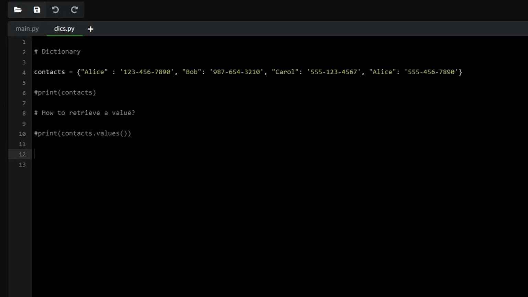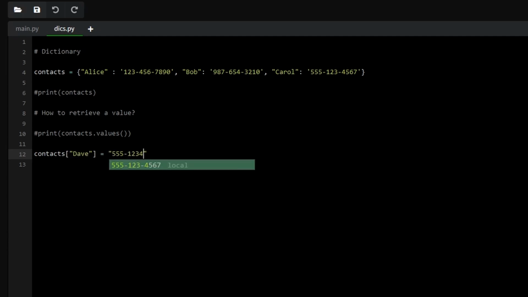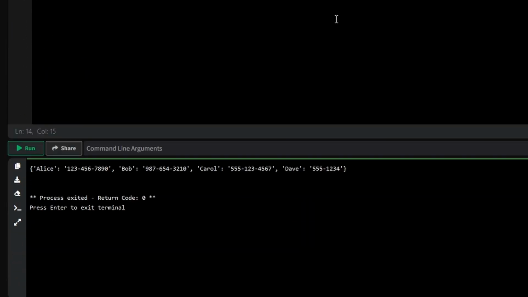Dictionaries are incredibly flexible, allowing you to add, update, and remove data with ease. Let's start with adding a new key-value pair. In our contacts example, if we want to add a new person, say Dave, with a phone number, we simply assign the value to a new key, like this. Now Dave is part of our dictionary.